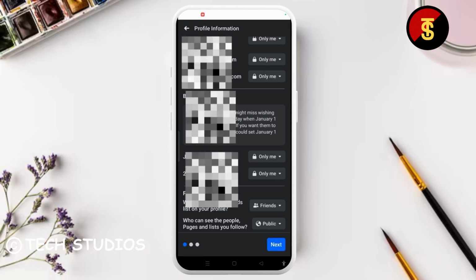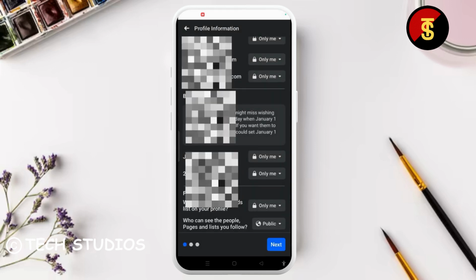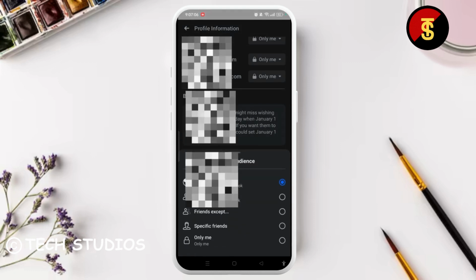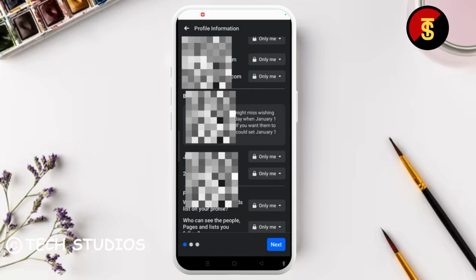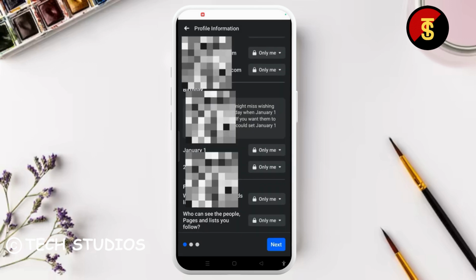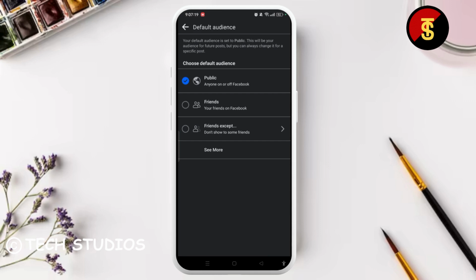I've set it to friends, so you need to tap on friends and tap on the only me option. Again, who can see the people, pages and lists you follow, tap on it and tap on only me. The other option I have already set to only me, so no need to change it. So now tap next again. And here the default audience, you need to choose the public and make it only me.